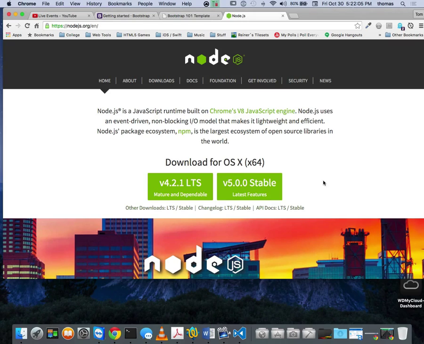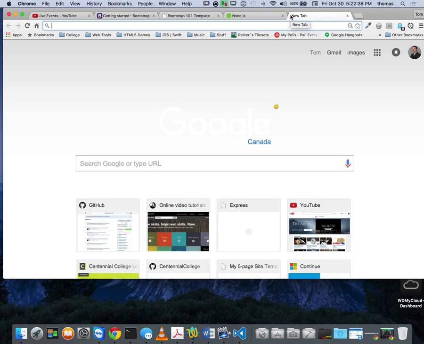Node has been really advancing a lot. It's amazing. So if you download the stable, not the 5 version, I wouldn't recommend that. I would go with the 4.2.1 LTS, the mature dependable version, what it says here. Grab that one for now, and download that. Now again, I don't need it for OS X because that's what I already have. Node. I'm not going to upgrade right now for this demo. This probably just came out recently too. It's really interesting.